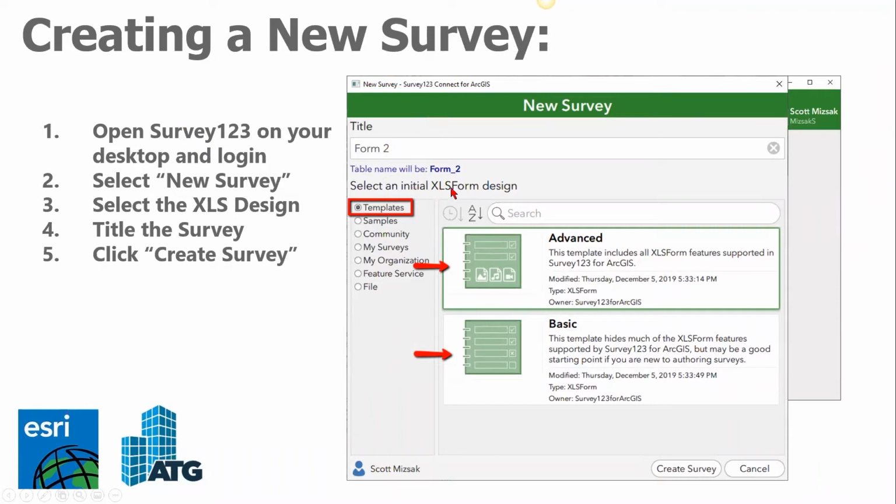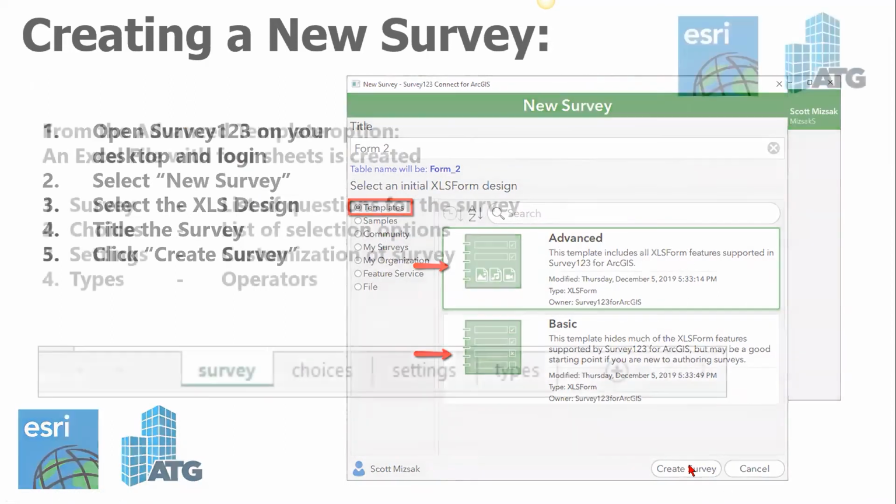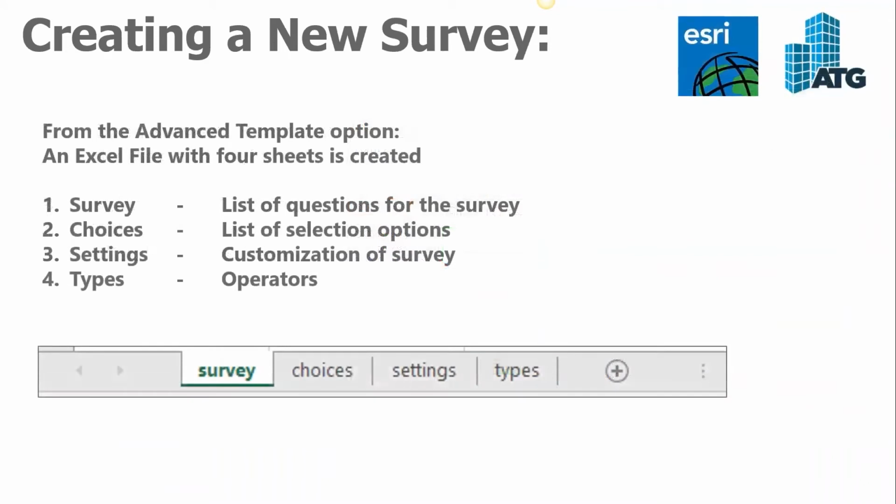Under here, for the design, templates, advanced works out really good. It has a lot of good starting points on there, but there are more for samples, communities, my surveys, my organizations. We'll look at that once I actually jump into the software, but I like advanced right here, and I'm going to go ahead and say create survey. From there, you will get an Excel file. It will open up in Excel, and you will see 4 sheets down at the bottom.